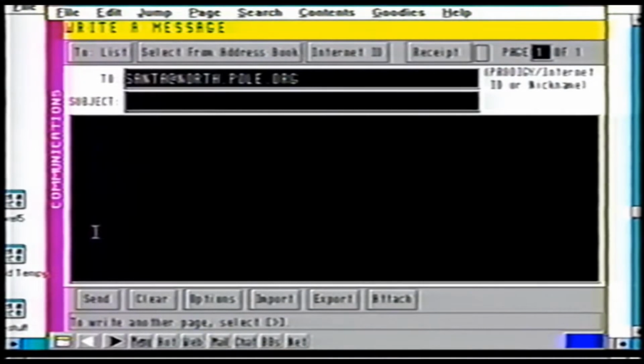You can use any kind of title you like. Let's call this message a new modem. Type that title into the subject box, and tab to the next area. We're finally ready to type the message to Santa Claus. Email messages can be as simple or as complicated as you like. We'll keep this one short and to the point.